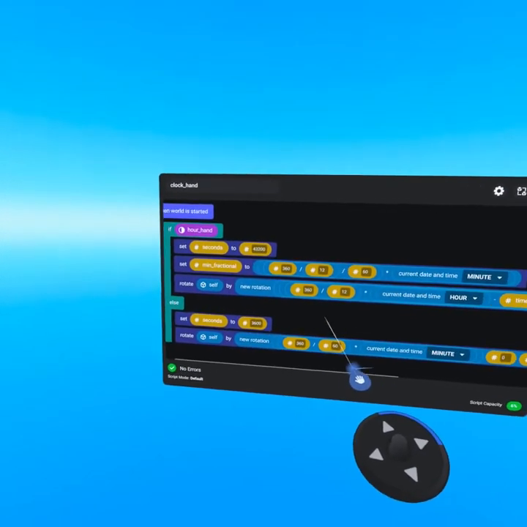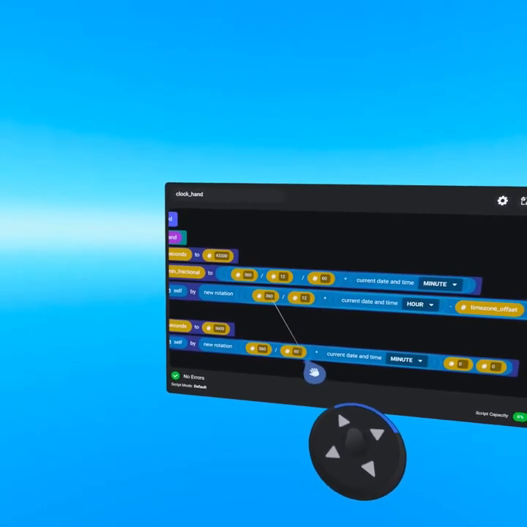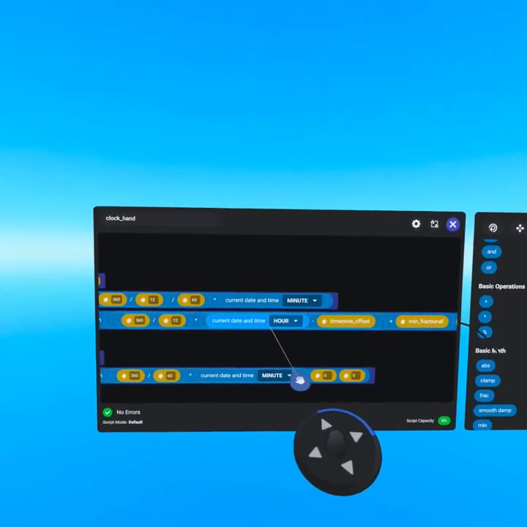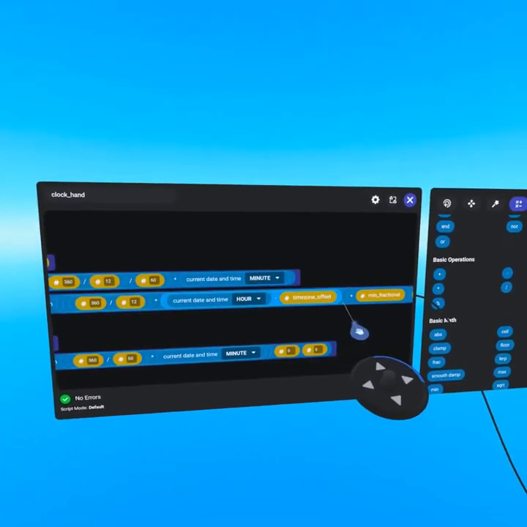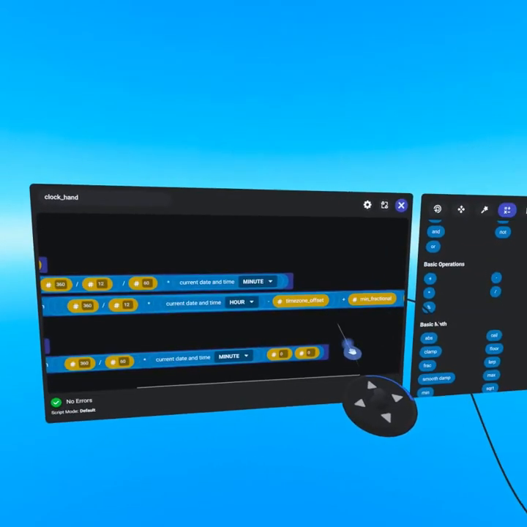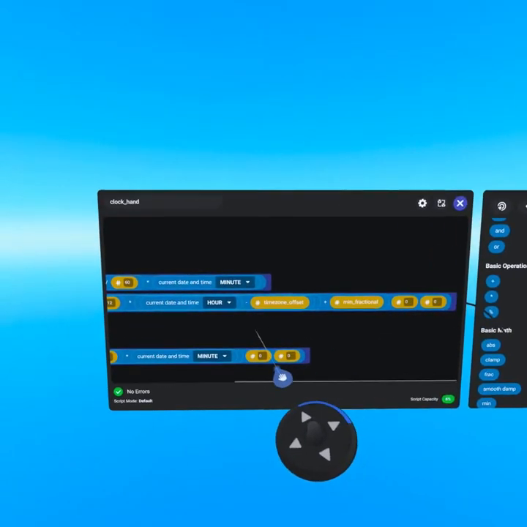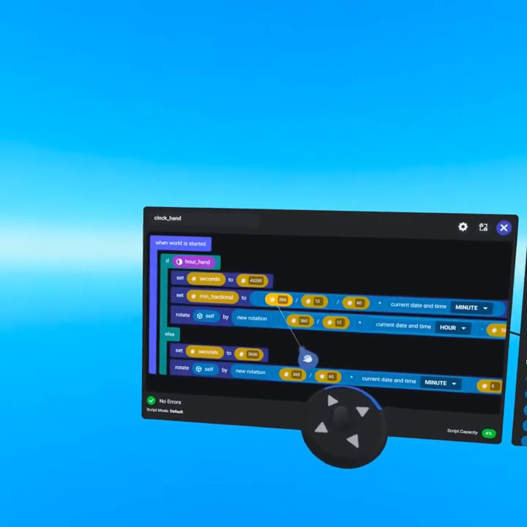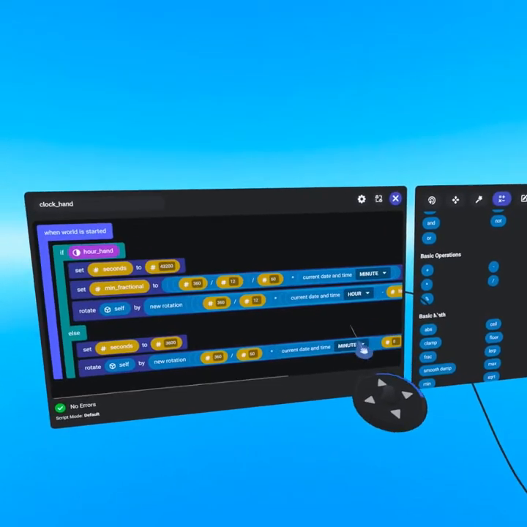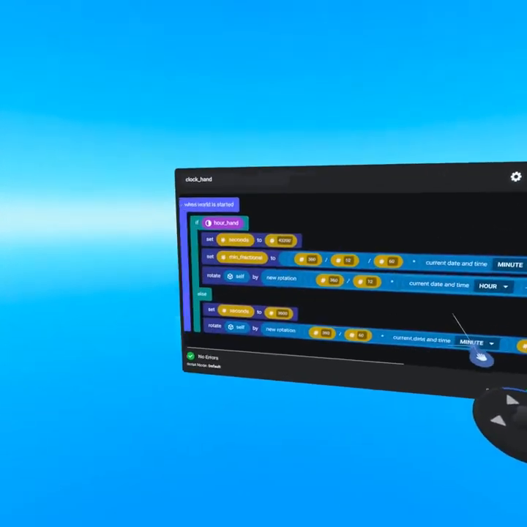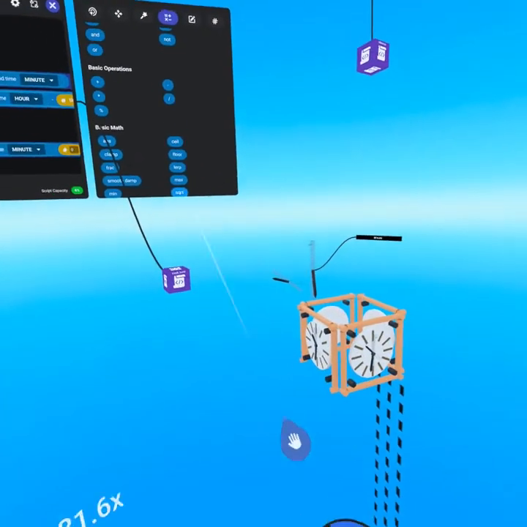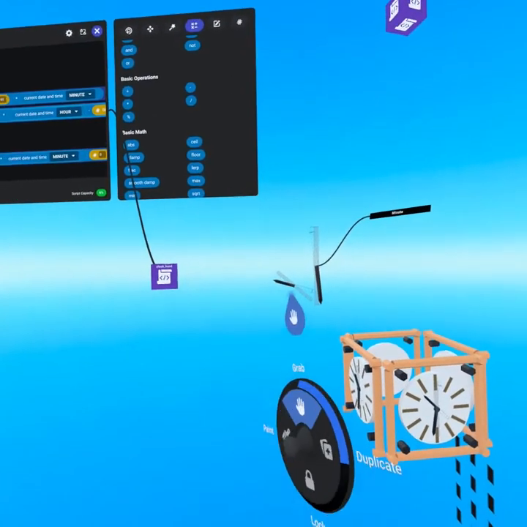So rotate self by a new rotation of 360 degrees divided by 12 times the current hours minus the time zone offset. That's that first section there. And then we're going to add in the minute fractional, which is 360 divided by 12 divided by 60 times however current minutes are. And so all of that together should rotate the clock to where it should be. And it looks like it does.